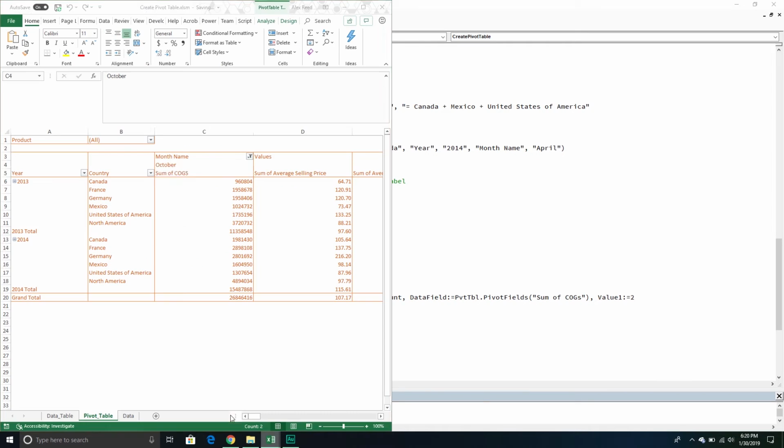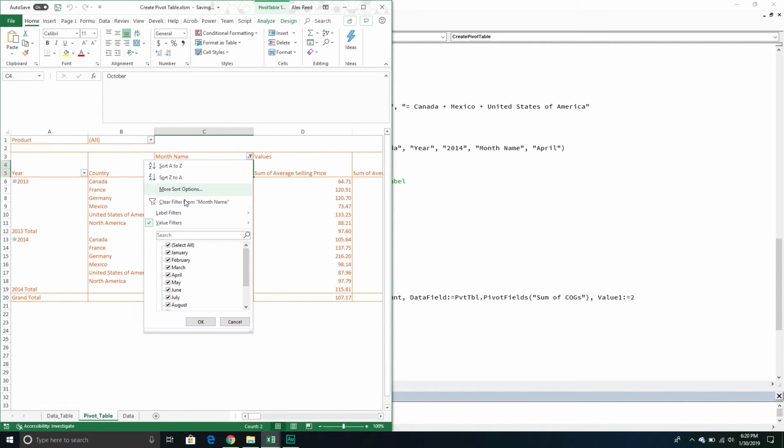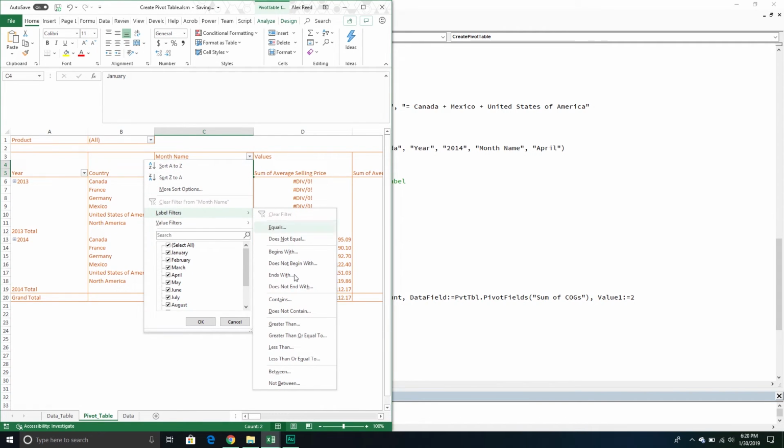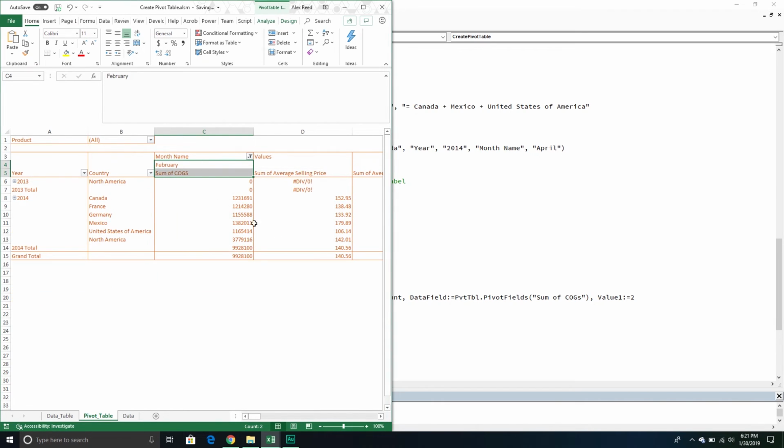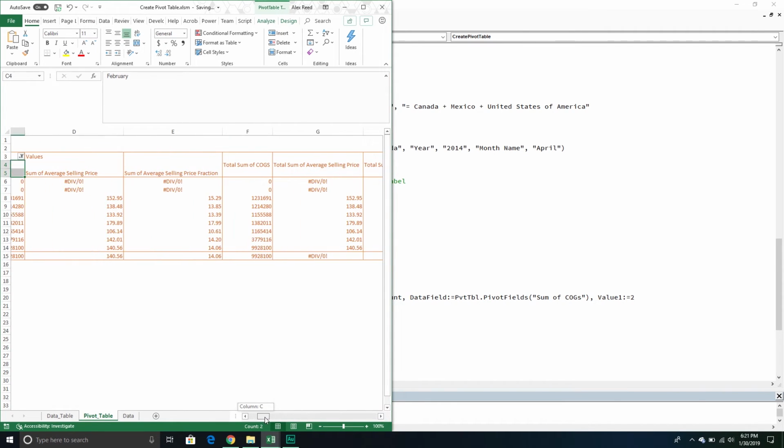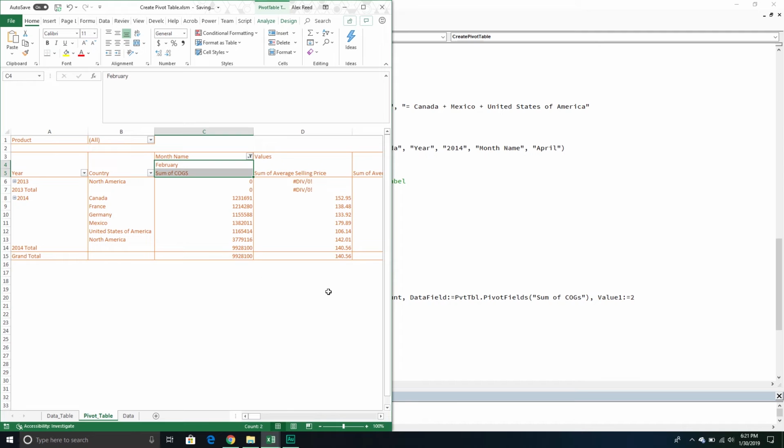Now we can also do label filters. So for example, if I clear my filters, go back, and I want a label filter, and I say, anything that contains this little phrase Feb. If anything contains that, show me that. Well, it should be just February, because that's the only month that has anything remotely close to that. So from here, how would this label filter look?